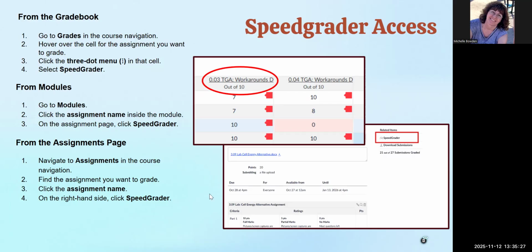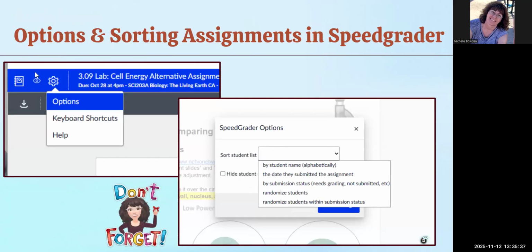Or from the assignment page, if you're already there, you can click on the assignment name and click Speedgrader. So there's a couple options, and you can see here's the assignment name. When you click on it, you'll see Speedgrader over in the top right-hand corner. So there are three ways to get there. And then once you're in there, this is something a lot of teachers have asked about and maybe missed. Over on the top left-hand corner, there are options. There's a little gear. If you click on that option, it'll give you an option of how to see the assignments that have been turned in.